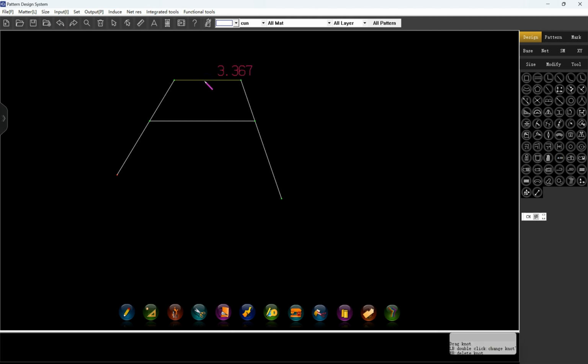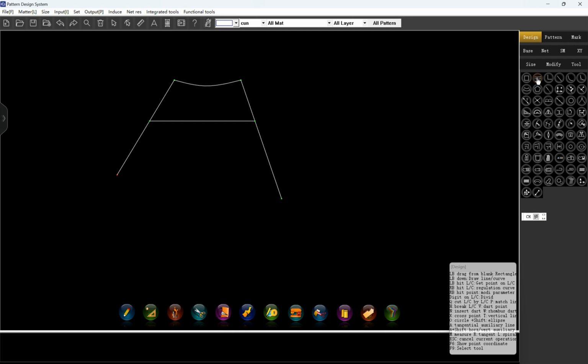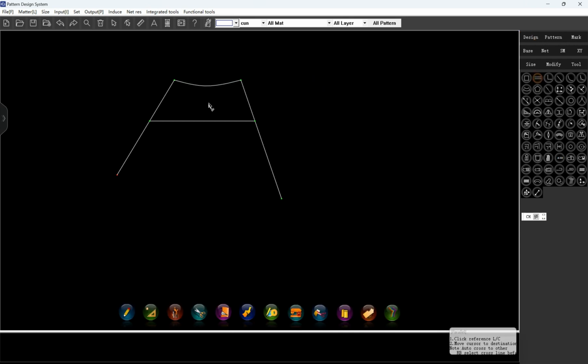If this line is curved, it's similar operation steps. Click the parallel tool, right click on this line, left click on this line, and then move the mouse and click the left button and enter the data and right click.